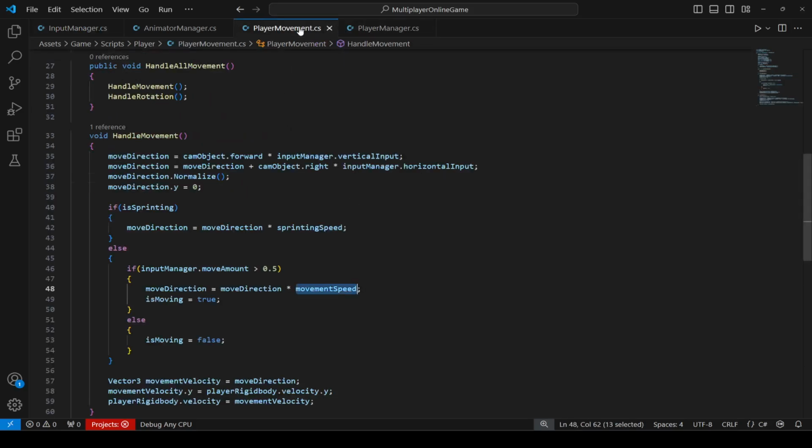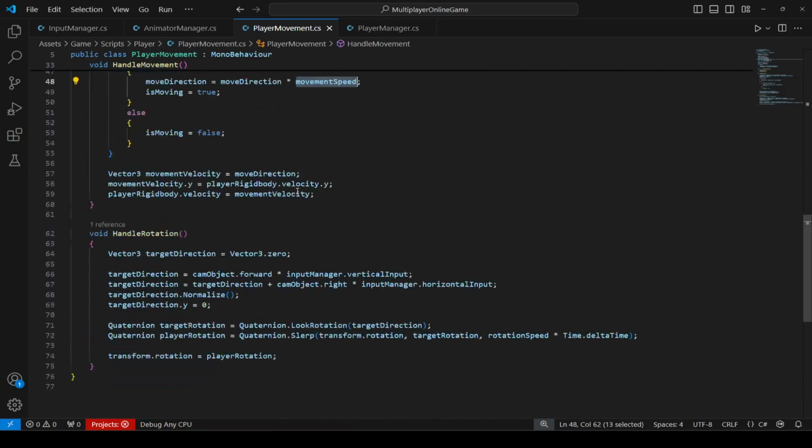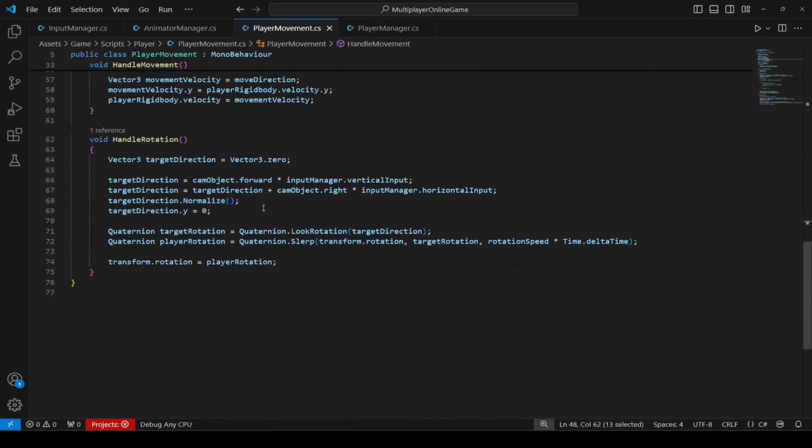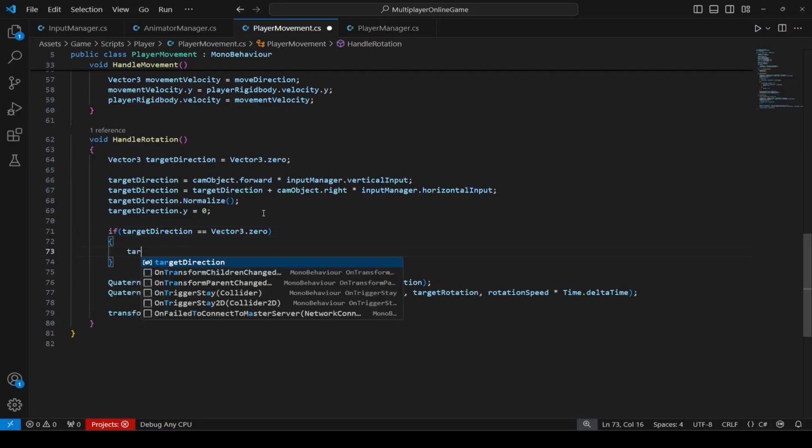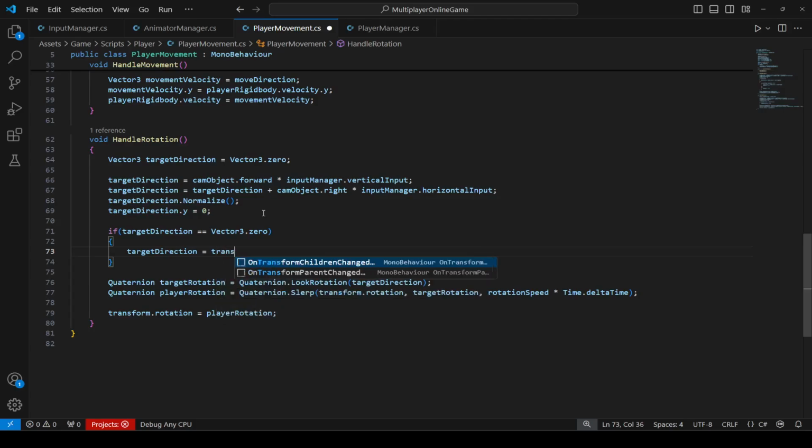Now the last thing which we need to do is right here on the player movement in the handle rotation, right after this target direction dot y equals to 0. After that we will add an if condition in which we're going to say if the target direction is greater than vector 3 dot 0, then target direction will be equals to transform dot forward. That is all we have to do right here.